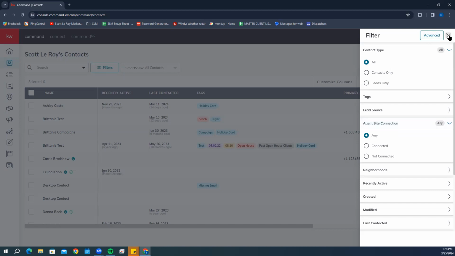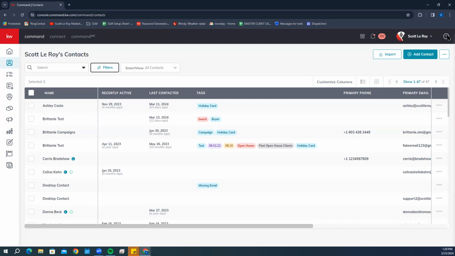If you find yourself constantly using the same filter option to find contacts, you are able to create what's called a smart view. A smart view is essentially just a saved filter search. So all you have to do is click on that, create a smart view, and then you're able to just click on that and it'll pull up all of those filters that you have saved for that smart view.